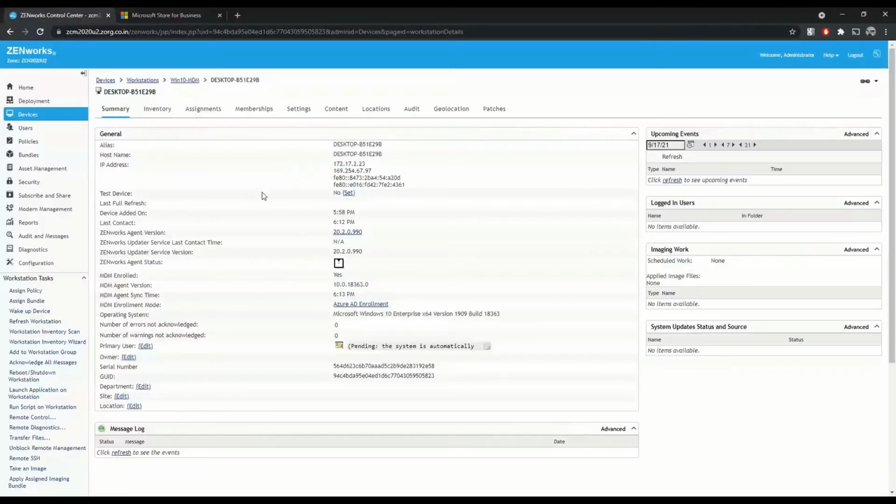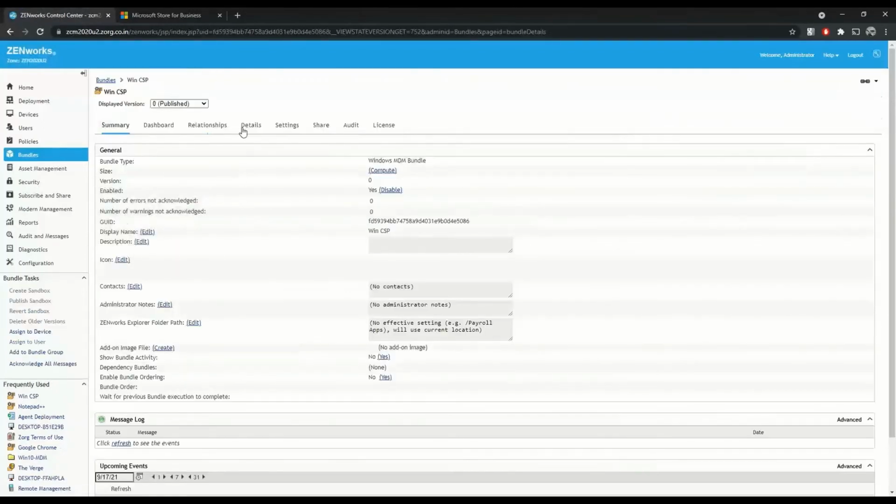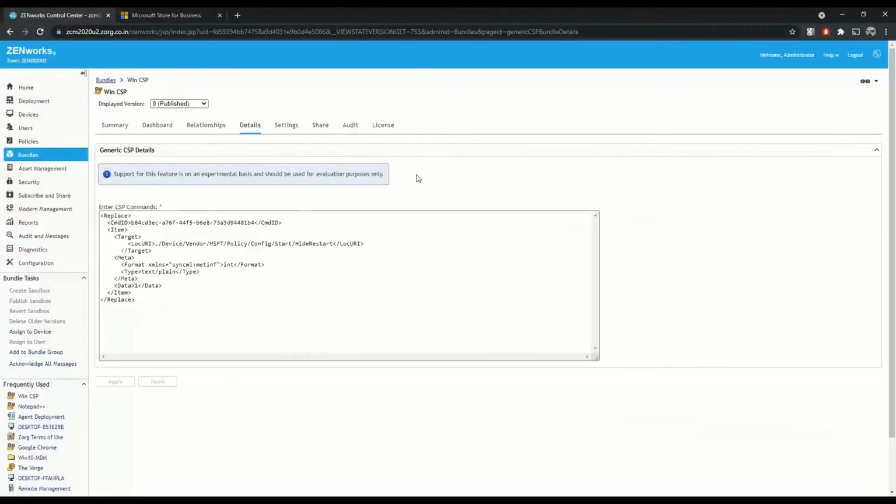In the ZCC, we can see that now this device is being managed both by the ZENworks agent and also by the MDM agent. At this point of time, what we can do is install a further set of applications on this device. So let's see this Windows 10 MDM CSP bundle. This is another newer type of bundle, which, as I mentioned, can be used to deploy Windows CSP, configuration service provider, commands back onto the devices. And this can primarily be for capabilities which are not yet surfaced in ZENworks right now.